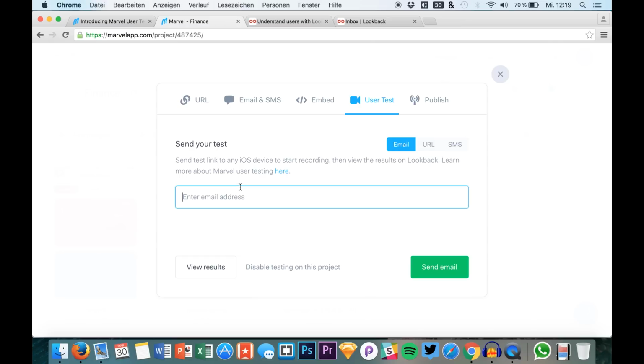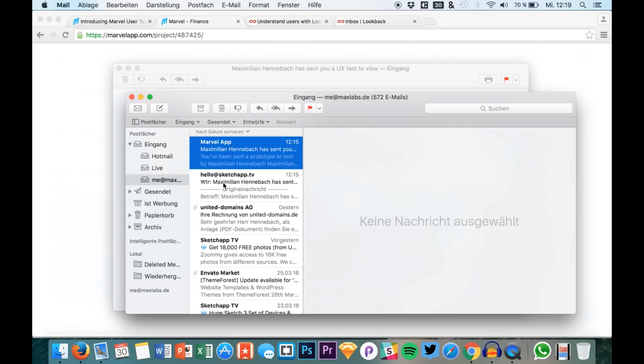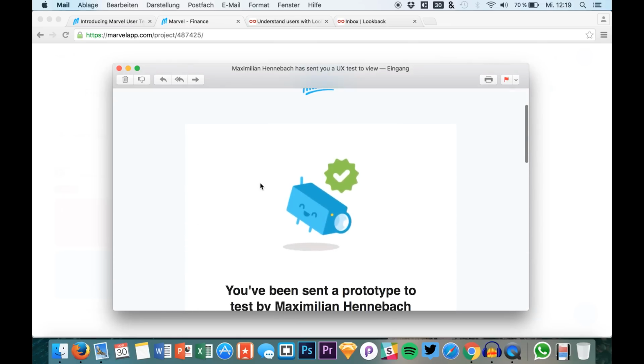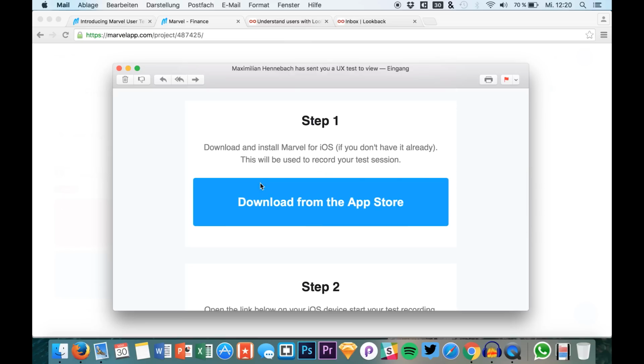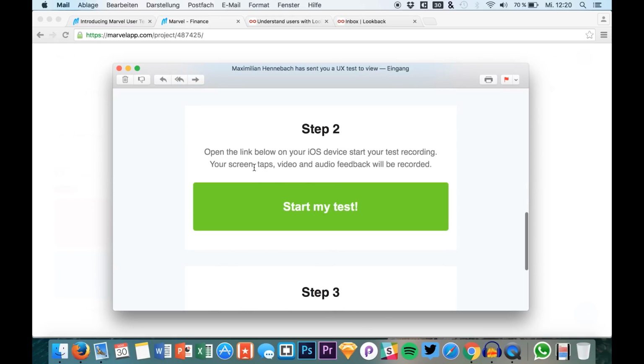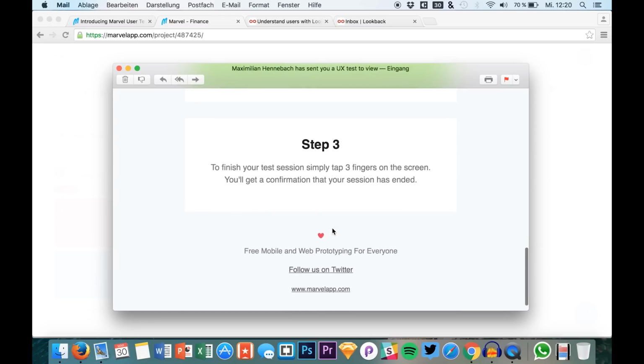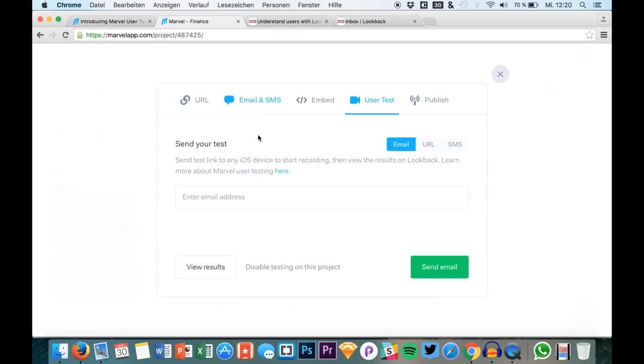So then you simply enter an email address or an SMS or your number right there. And after you send that with this green button right here, the user gets an email with some simple steps to record the user testing video. So step one is download the Marvel app for iOS if you haven't. Then just go and click this link. The user has to click this link to start the test. And after that, you can simply finish the user test video.